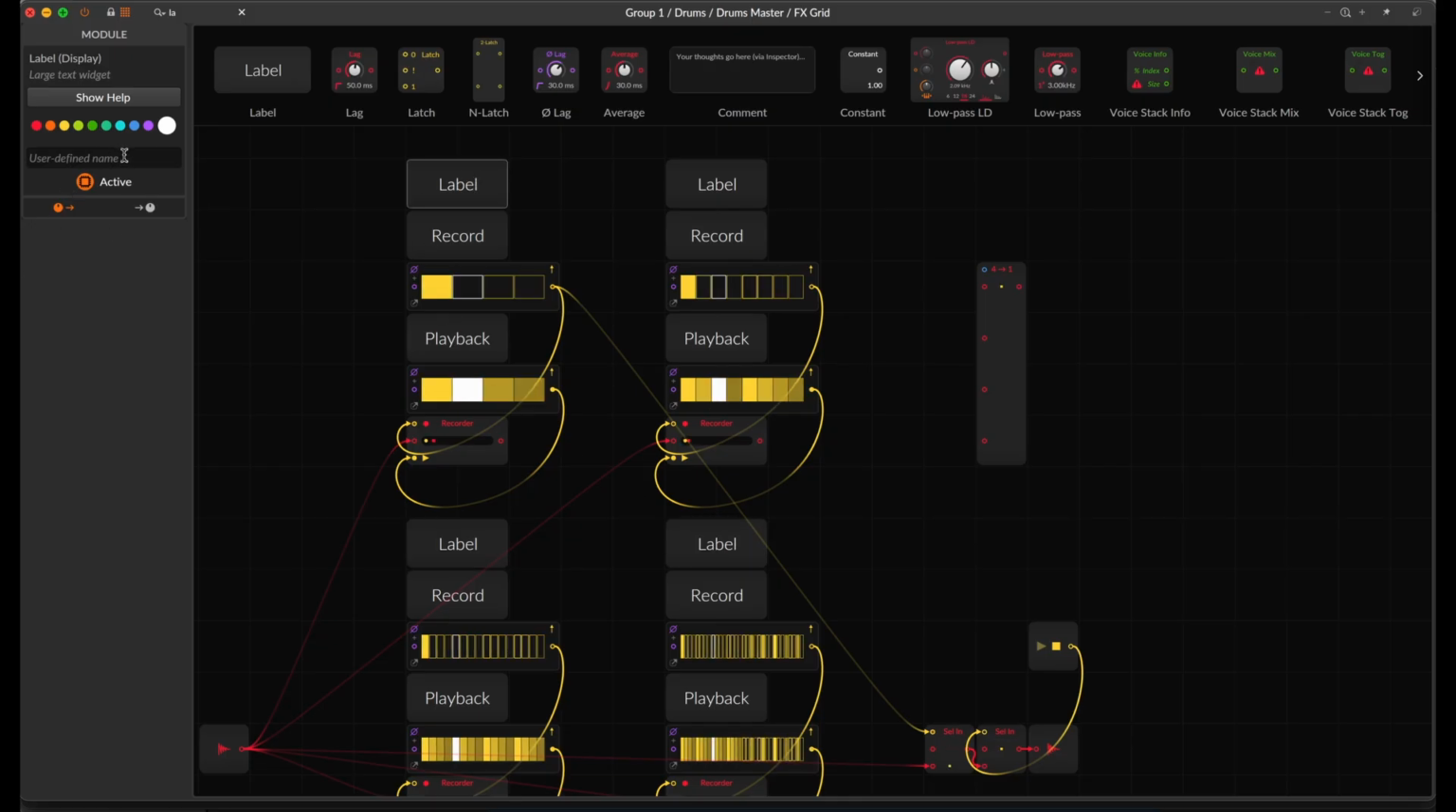Okay, this one is quarter, 1/8, 16th, and 32nd.